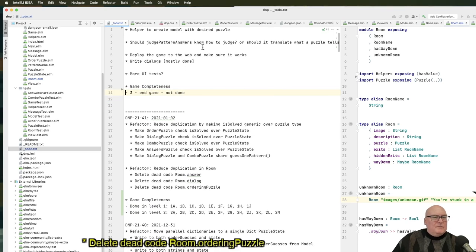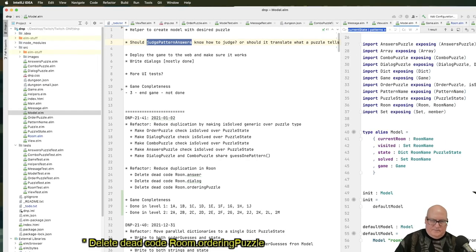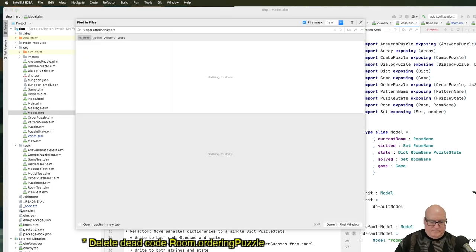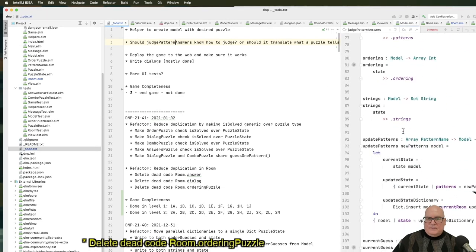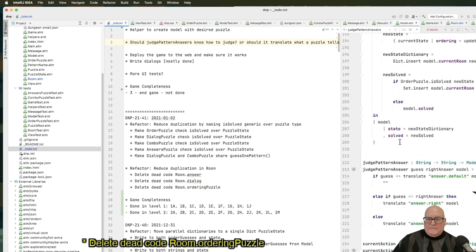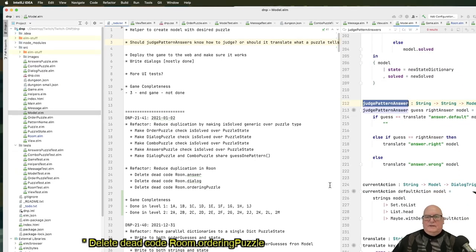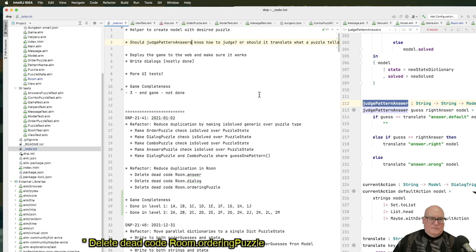Okay. Help her to create model with desired puzzle. Should judge pattern answers know what to do? That's a good one. I'm not sure of the answer there. Judge pattern answers. I thought we had that somewhere. Judge pattern answer. Okay. This one. Judge isn't quite. Oh boy.